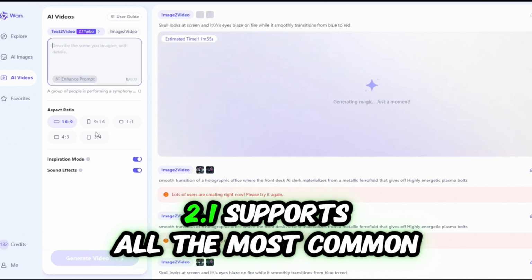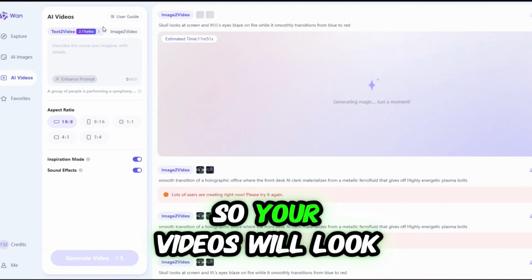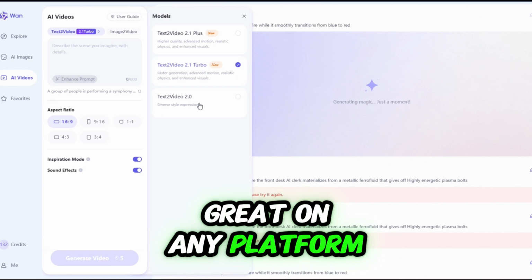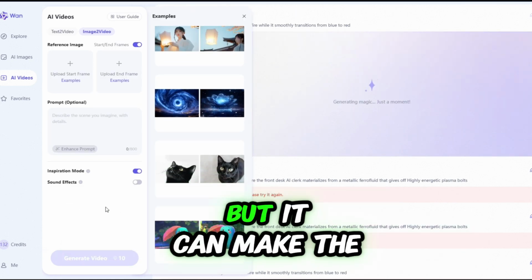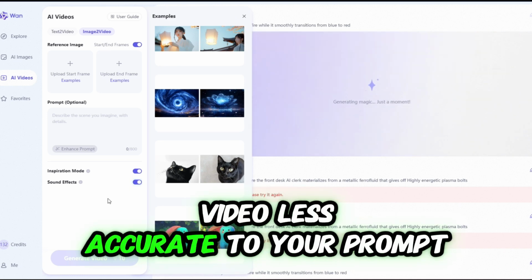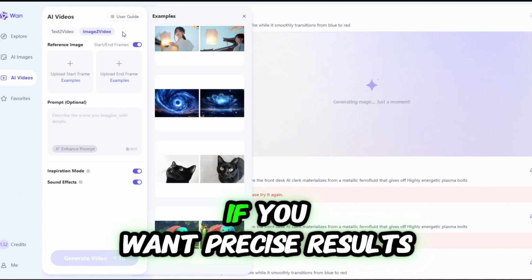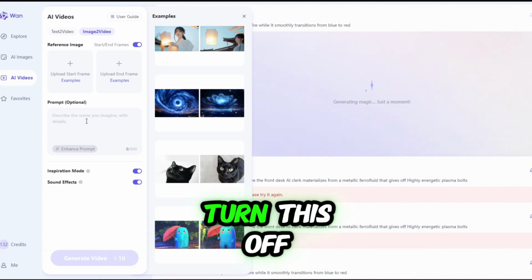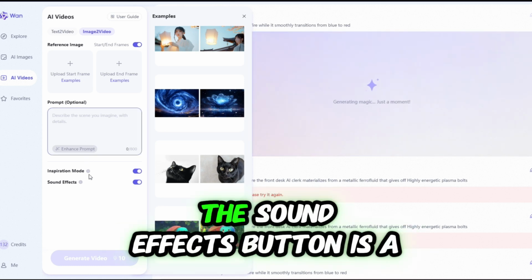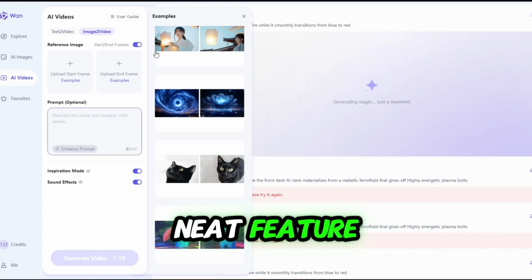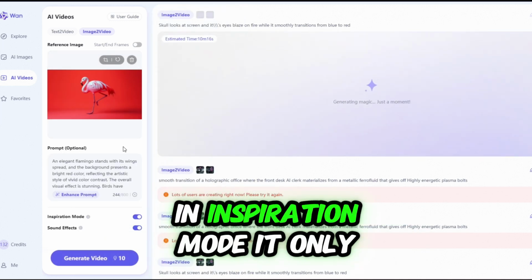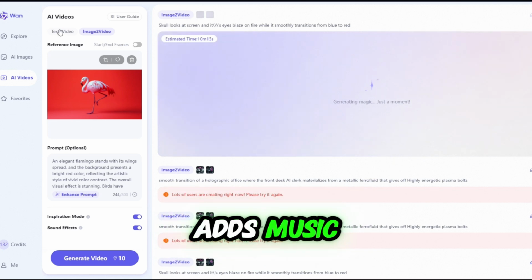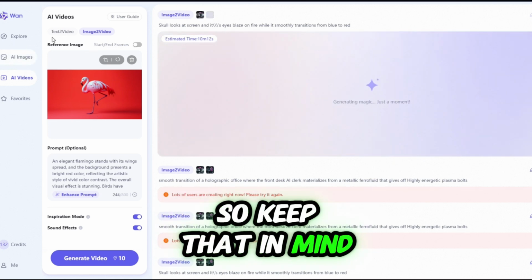WAN 2.1 supports all the most common aspect ratios, so your videos will look great on any platform. Inspiration Mode adds more creative freedom, but it can make the video less accurate to your prompt. If you want precise results, turn this off. The Sound Effects button is a neat feature, though I haven't fully tested it yet. In Inspiration Mode, it only adds music, so keep that in mind.